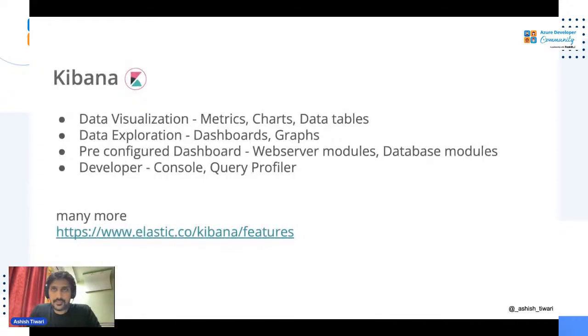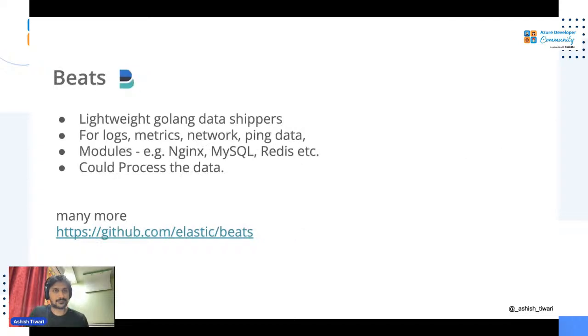It also provides the developer console where you can run queries and use the query profiler. If any query is taking time and you want to profile it, you can do it from Kibana. Just visit this link for many more features.